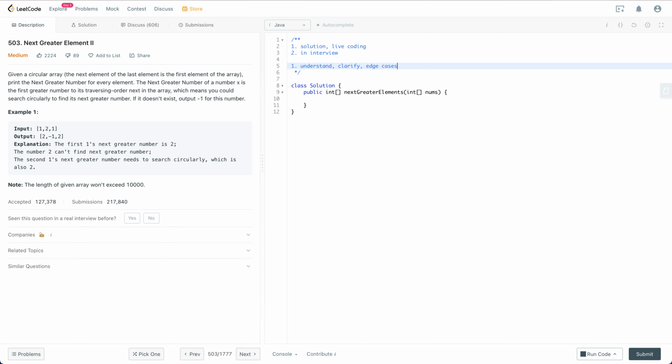Let's resolve this problem. It's called Next Greater Element 2. Given a circular array, the next element of the last element is the first element of the array. Print the next greater number for every element. The next greater number of a number x is the first greater number next to it in traversal order in the array, which means you could search circularly to find its next greater number. If it doesn't exist, output -1 for this number.